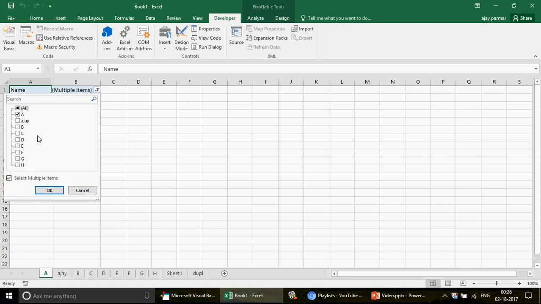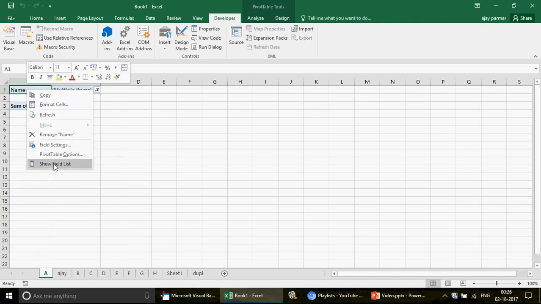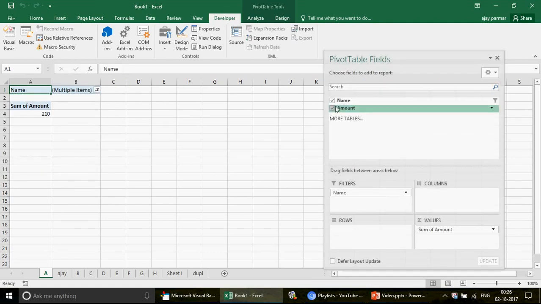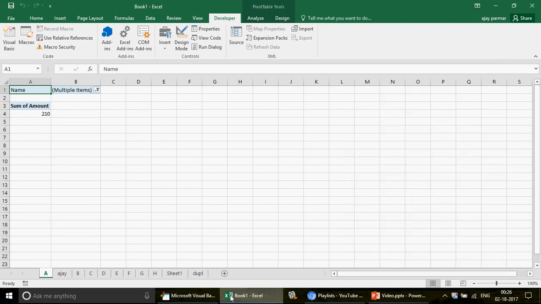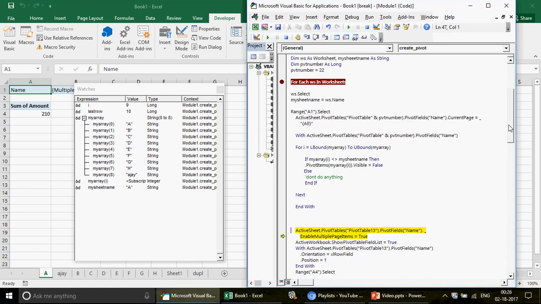Now we have to put this A. If you remember what we did, the next step which we recorded in the macro, we went to the show field list and we dragged this name into the rows part. And this is what the coding is going to do now because the code is still not over, right? So here, don't run this code because pivot table 13 is going to give you the error. This is not the pivot table 13. This is the pivot table number. I again forgot, 22, right?